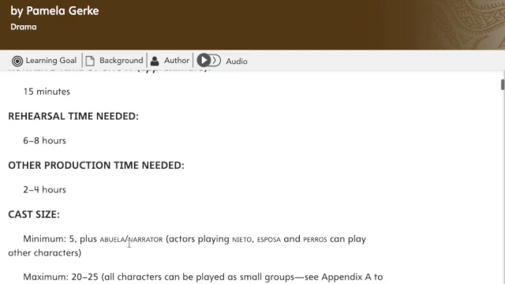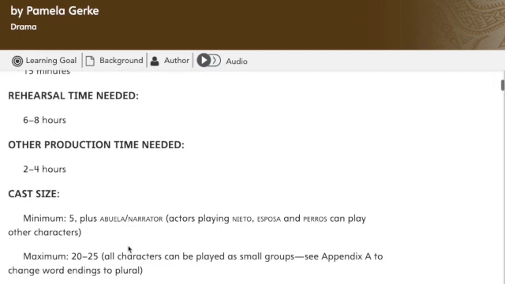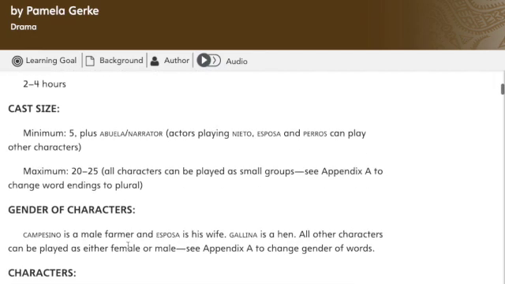Cast size minimum 5 plus abuela narrator. So you need at least a cast size. Cast is the people doing the play, and there's a maximum of 20 to 25 people. That's going to be a big play. Gender of characters. It says Campesino is a male farmer and Esposa is his wife. Galina is a hen. All other characters can be played as male or female.